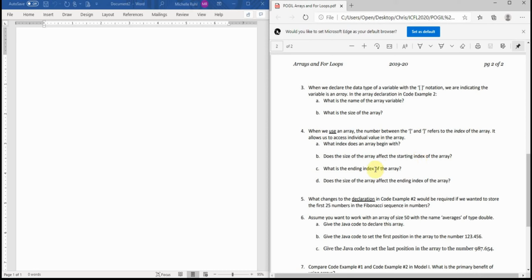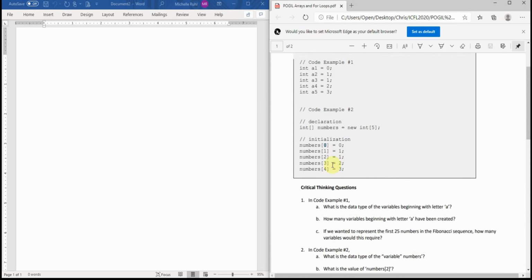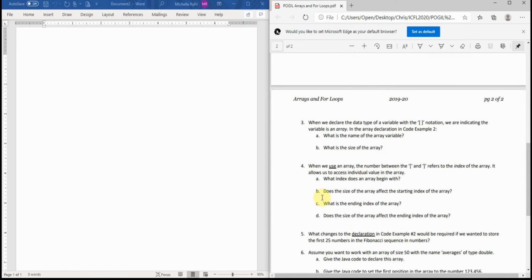What is the ending index of the array? Now this is not just any array, this is the array that we're talking about. So let's look back up here. The last index here is a 4. We have 0, 1, 2, 3, 4. And the question said, what is the ending index of the array? Well, it's 4.